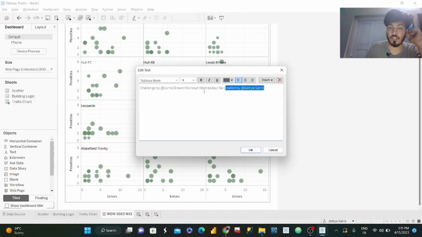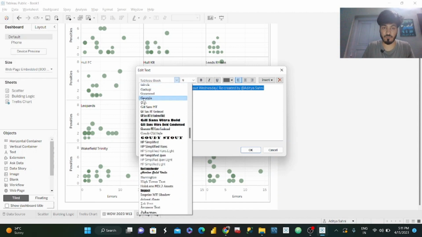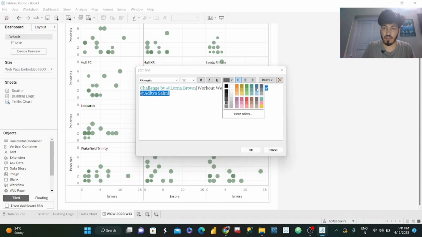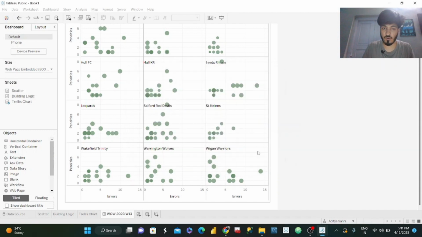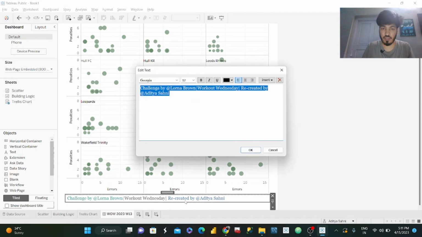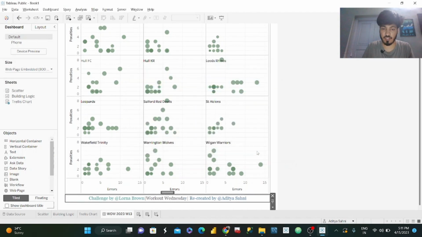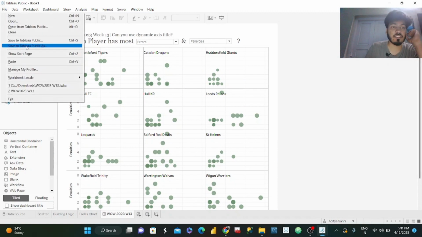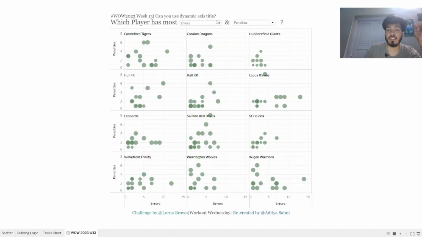Okay, and what I can do here is I can just select all, just give Georgia as a font and give it 12. For Lorna Brown I can give one color as green, and for me I can give one color as blue. Just click on OK and just give the center line, perfect. And now what I can do is I can just save. So now we can see all the things are done.